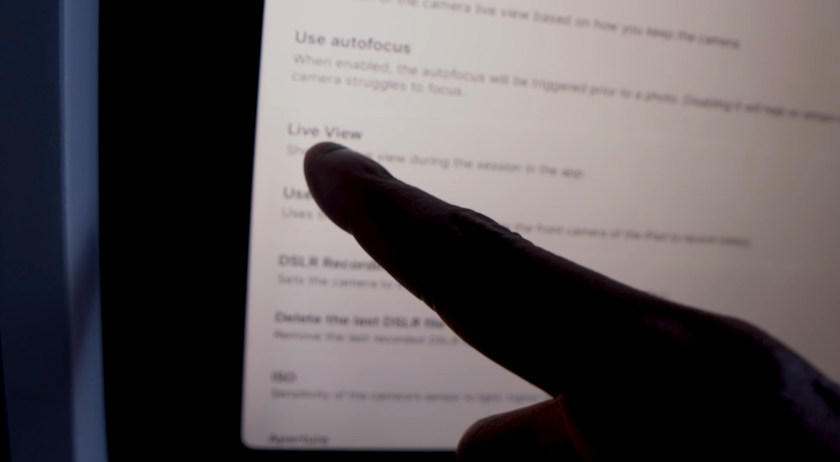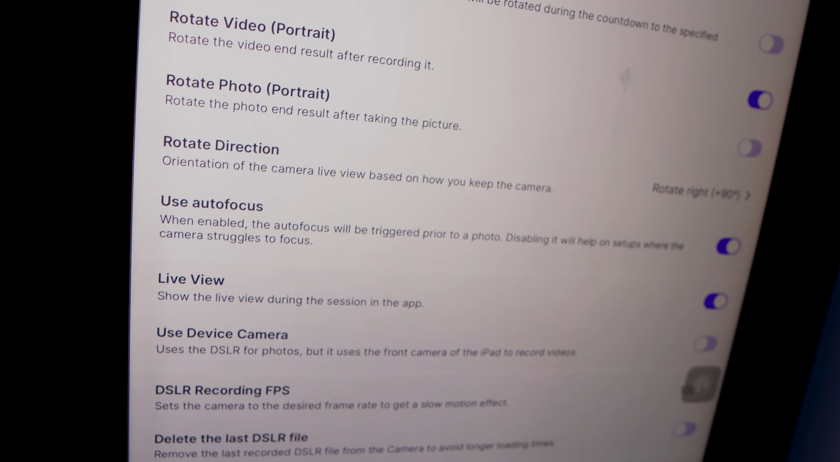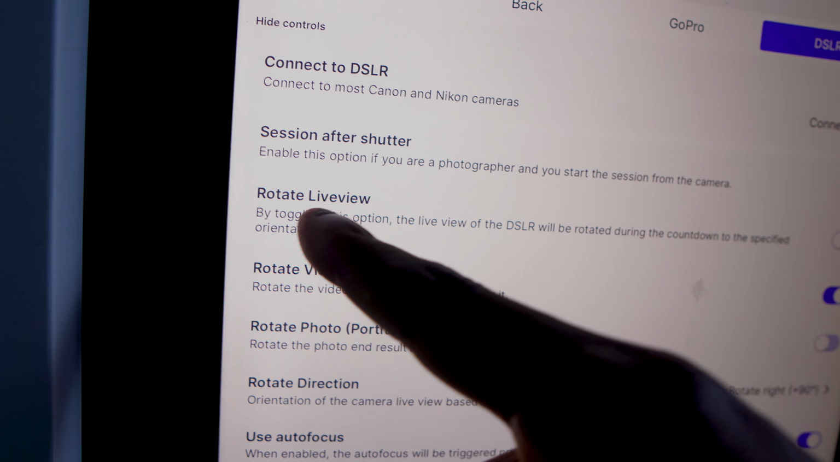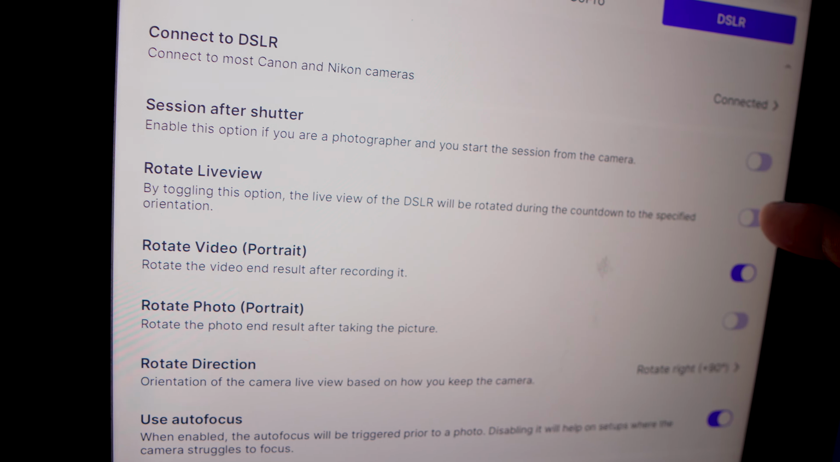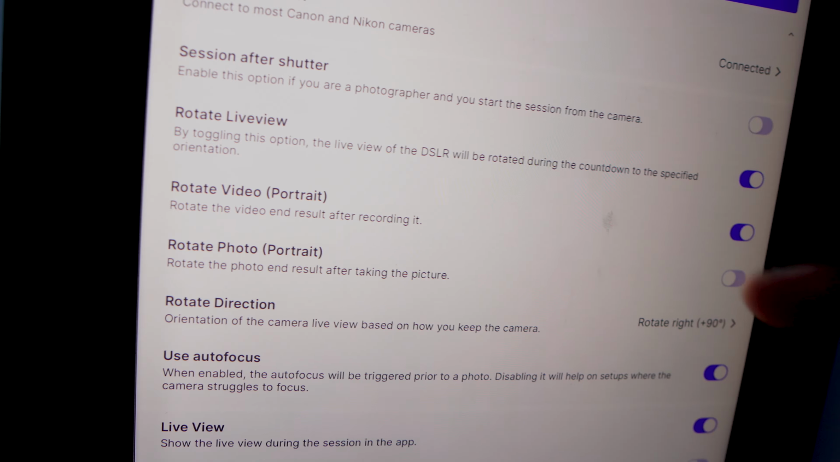Now the live view is on, because this is the live view. As you can see, it is on, but it's dark. Okay, so they say you can also rotate the live view. I'll just go ahead and rotate the live view and rotate the video to portrait, and then I will see what's going on and adjust based on that.